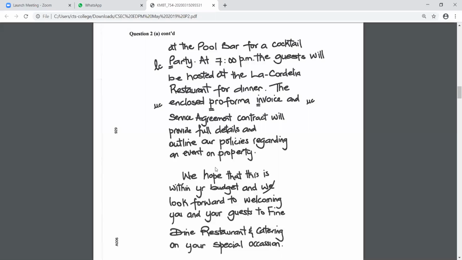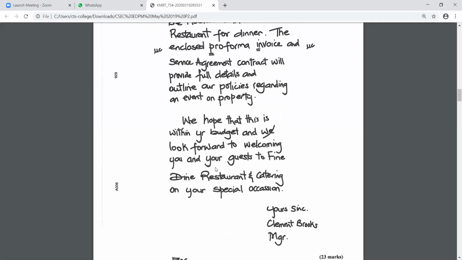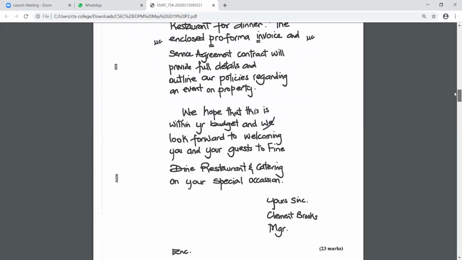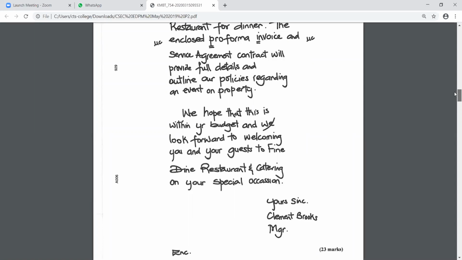Okay, Bala, can you please scroll down? Go again. Perfect. Stop there. Look at the closing. What does the closing read? Somebody tell me. Yours sincerely. That Y should be a capital Y. Yours sincerely, and the S should also be a capital S. Yours sincerely, who? Clement Brooks, and that is short for what? Manager. Very good. MGR is short for manager.